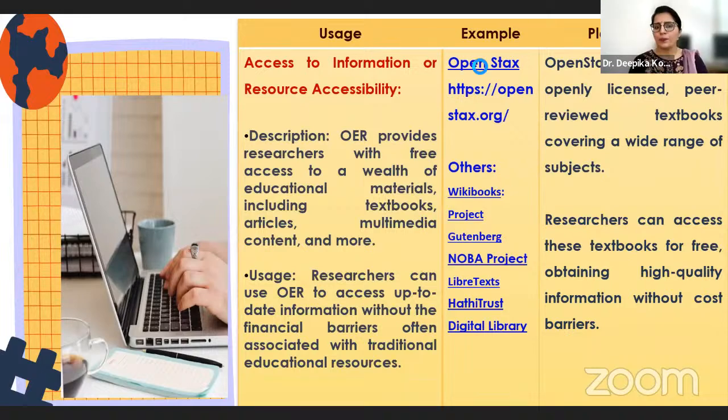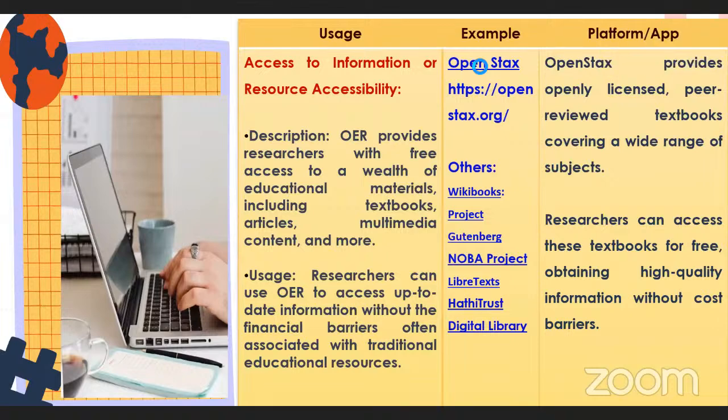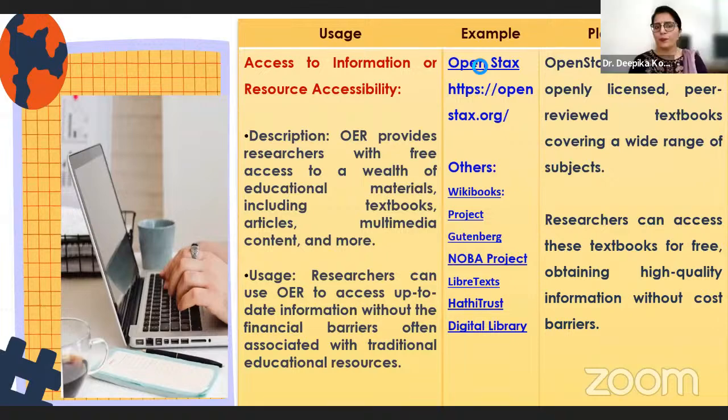Are you able to see the OpenStax? No, ma'am. Anyone? Yes. Okay. No? Somebody has written yes. This is OpenStax.